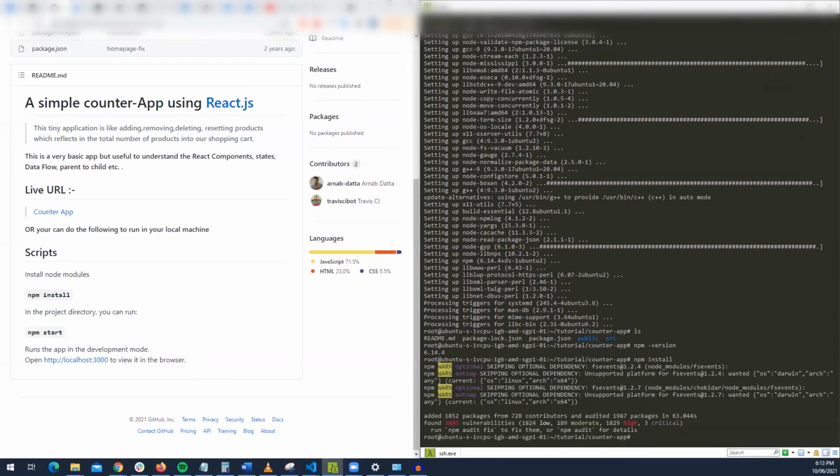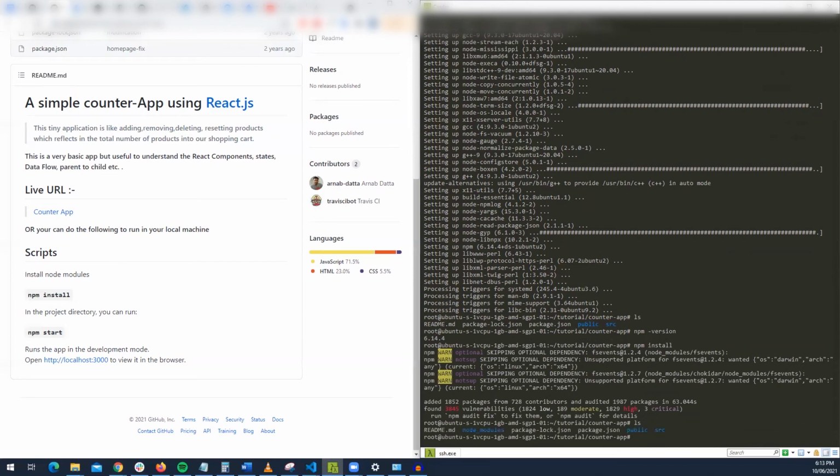Yeah, so now that's finished. And then before we just had public and source, and now we have node_modules, right? And also the package lock.